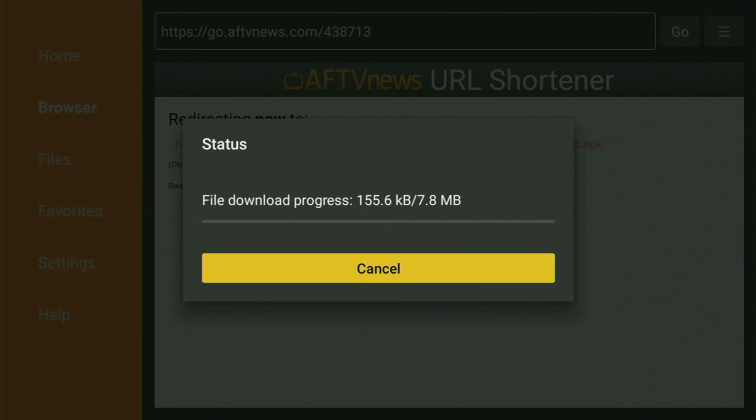And now the download of the app has started. Usually it does not take long, but of course it all depends on your connection speed. Then just click install and wait a bit until the app gets fully installed to your device. And after that, don't click open yet.